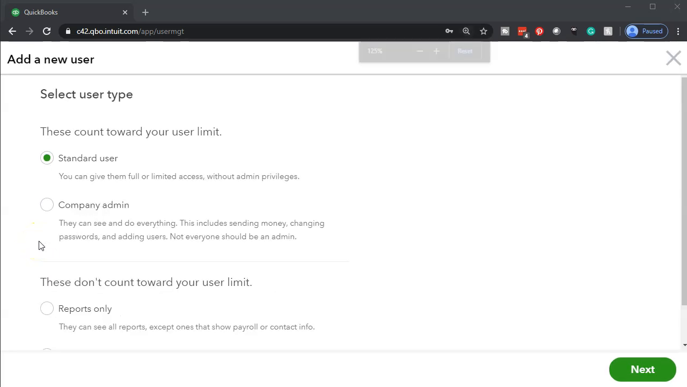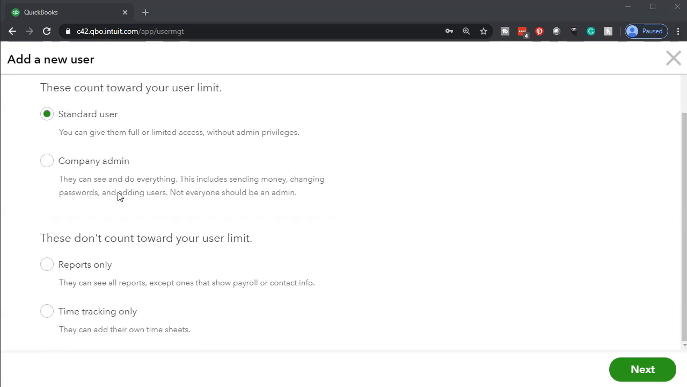As you increase the number of users, you're going to have some more restrictions as to what people can see. Then we have the standard user up top. You can give them full or limited access. And that's probably, other than the admin, the most often used if you're going to have someone that's going to be data input, putting some type of data input into the system. So they don't have the admin privileges, however.